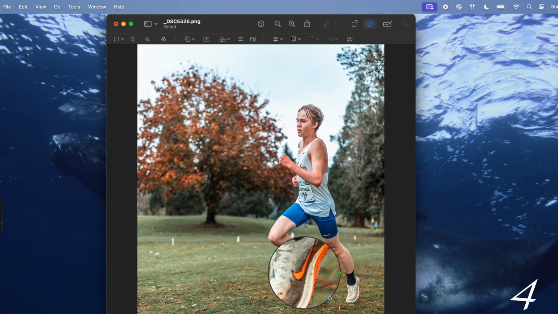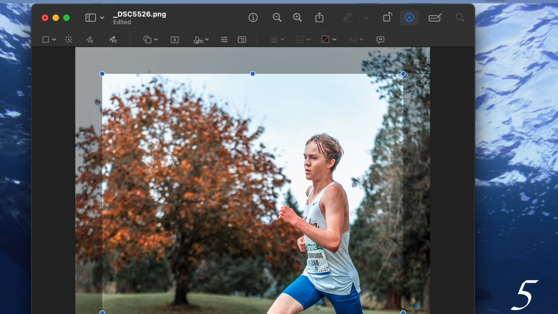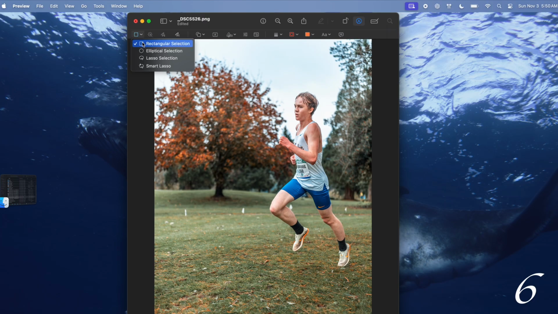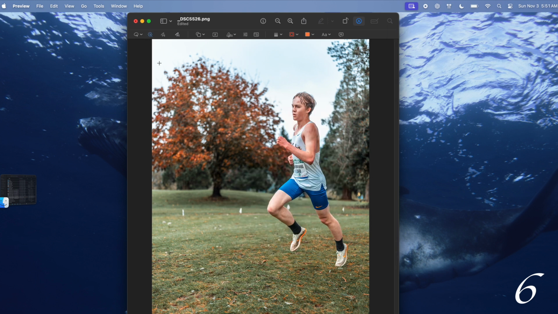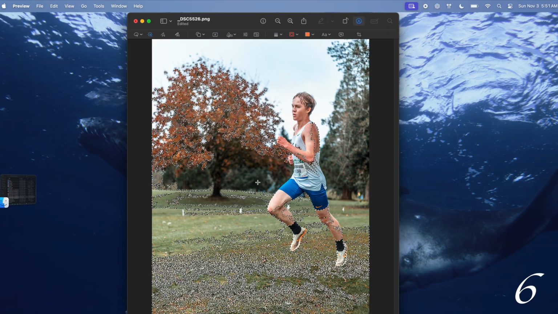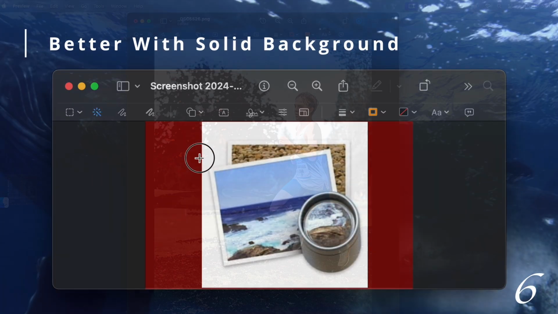Still in Shapes, you can also add a translucent border by clicking the border option. In Markup, there are also other tools like Lasso to select and remove parts of an image, plus another background removal tool, which you can drag to refine selections, though it can be a little bit more hit or miss.